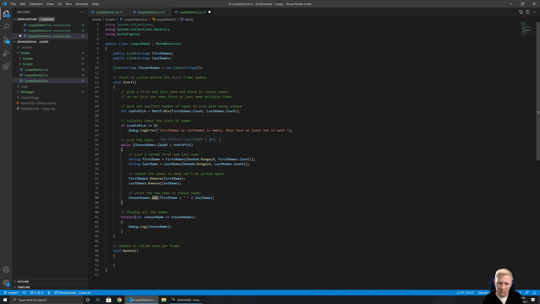So this is a good example where we're starting to use a mix of different things. We're making sure that we are trying to pick the correct number, because if we had 3 in one and 4 in the other, we can't generate more than 3 names. If we generate 4, we would be trying to pick something from a list that doesn't have anything in it. We're displaying an error message if we know that we don't have data.